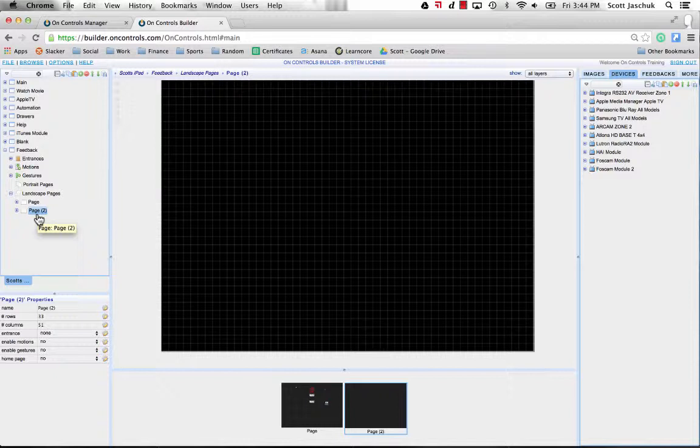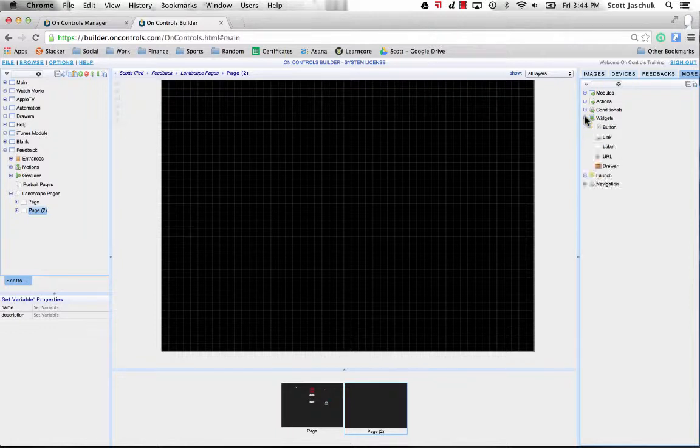And inside this blank canvas, we're going to add some widgets for a URL window. We're going to add it for an app launch, and we'll do some things with navigation elements as well. Inside the More tab, we're going to find our widgets. We can do buttons, links, and labels, but the first one we're going to focus on is the URL. Bring this URL into top left hand side here, and we can customize the size and shape of this URL.